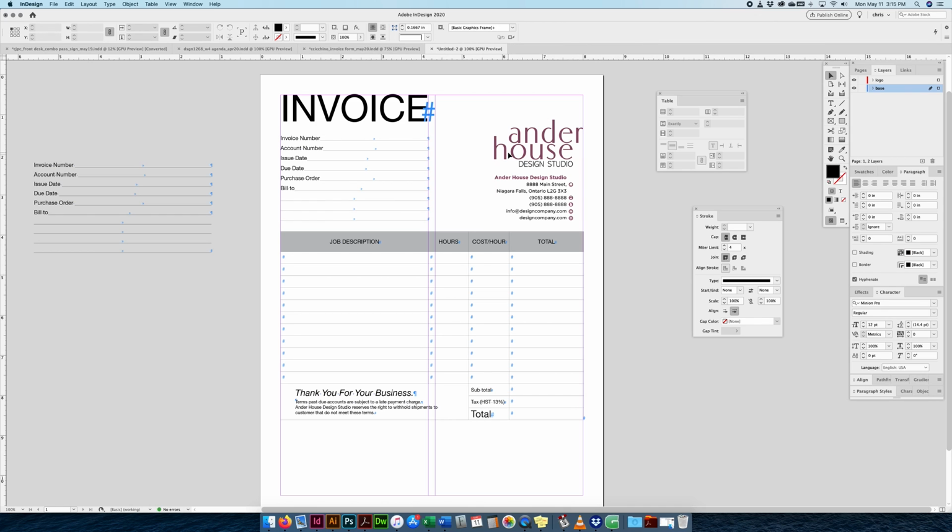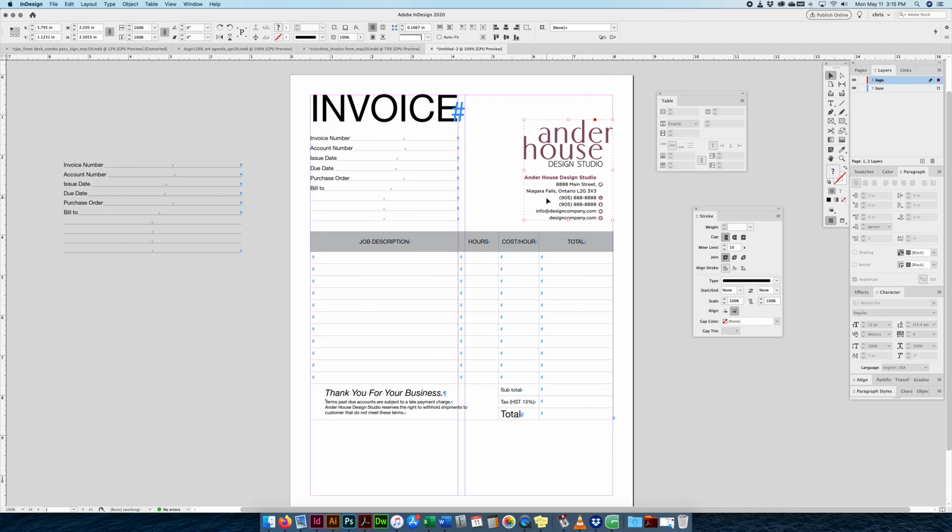Great. There is my logo with all my information, obviously some fake information. That's totally fine. I'm quite content with having fake information on this. Obviously, a real invoice would have real information.